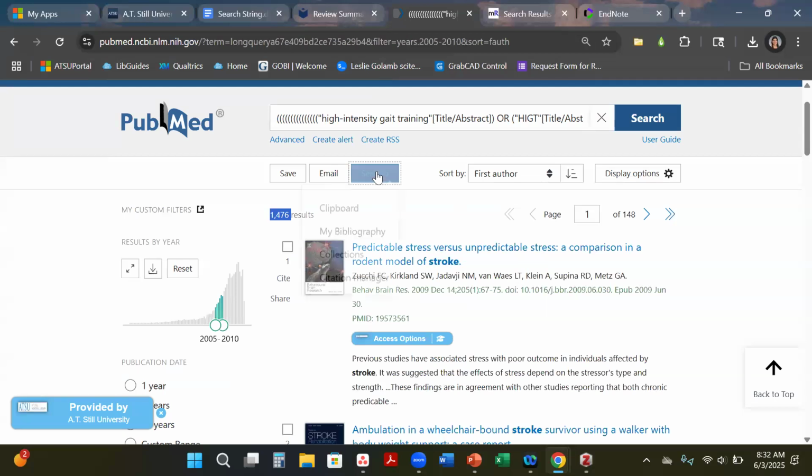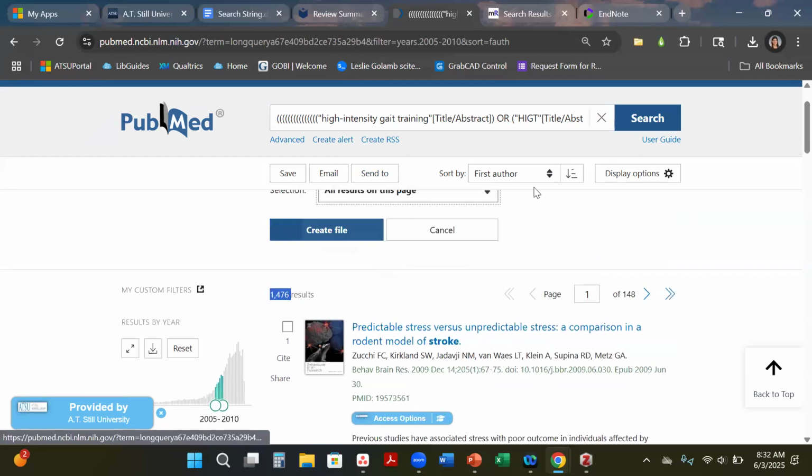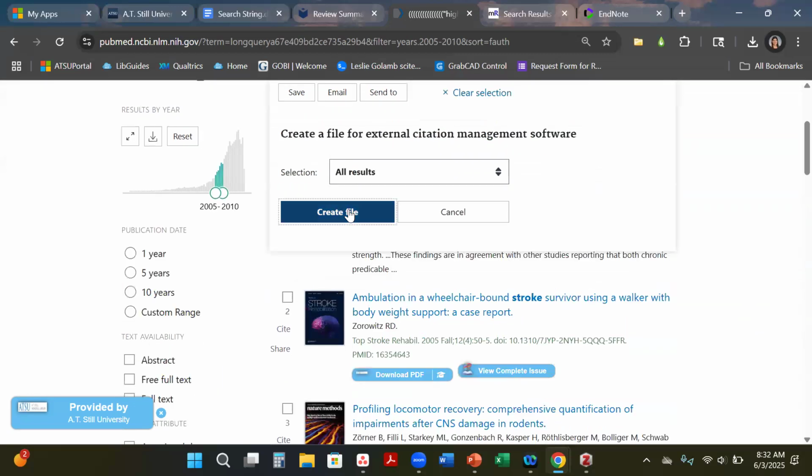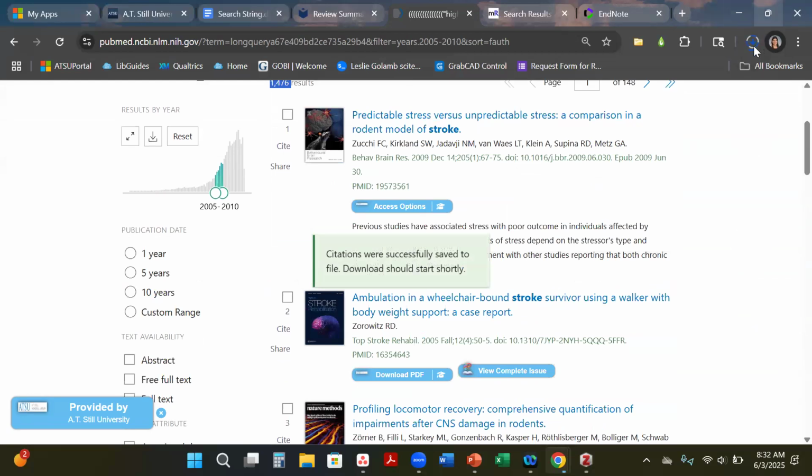So we can hit send to citation manager. And then right here it says all results on this page. You want to change it to all results. This will capture everything that is there. And then you'll hit create file. It will then come up in your downloads.